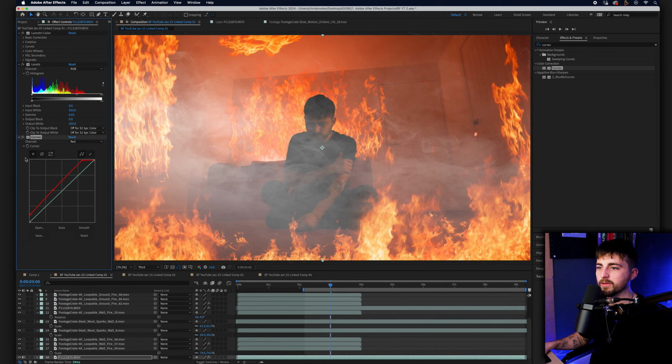And for those that don't know, the curves, you've got the shadows down here, you've got the highlights up here. And if you go up to the top left, you're increasing the brightness. And if you go down to the bottom right, you're decreasing the brightness, so you're making it darker. So you can make your midtones darker without affecting the highlights and the midtones. It's a really cool effect.